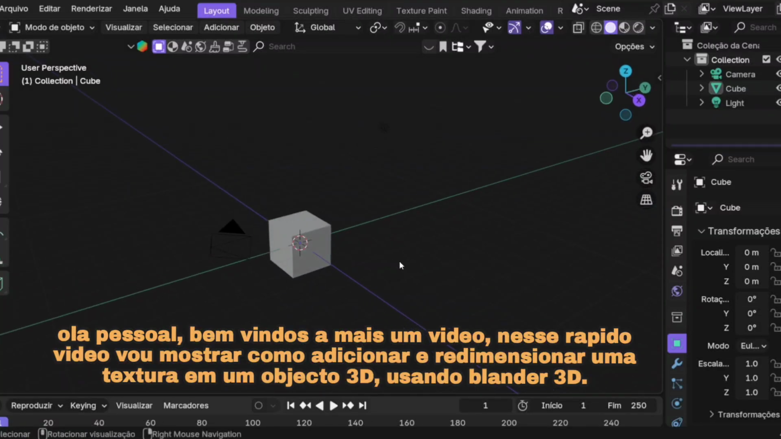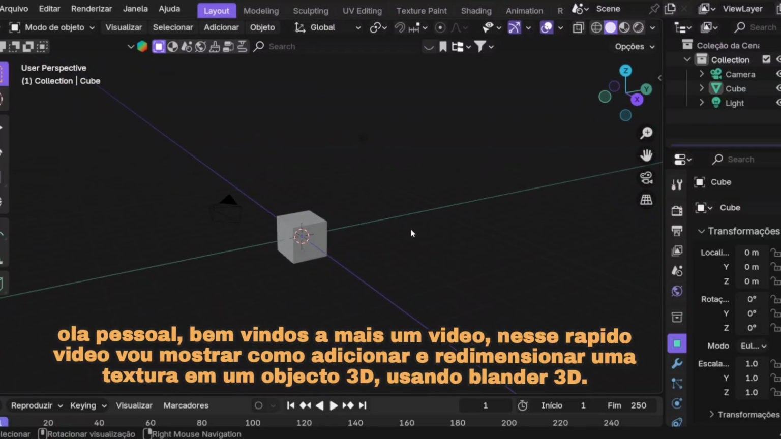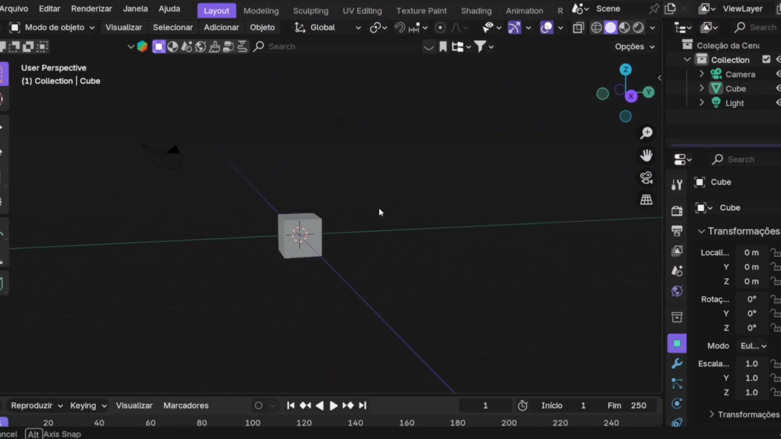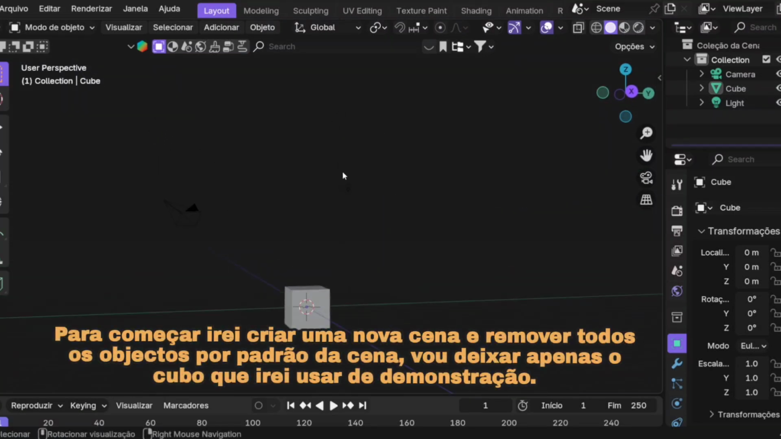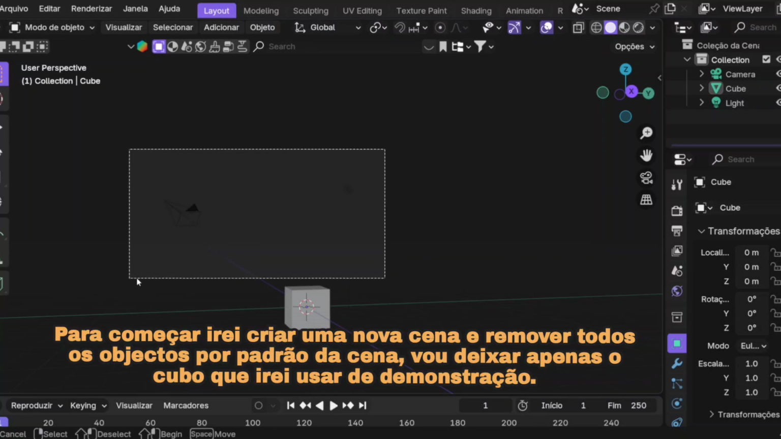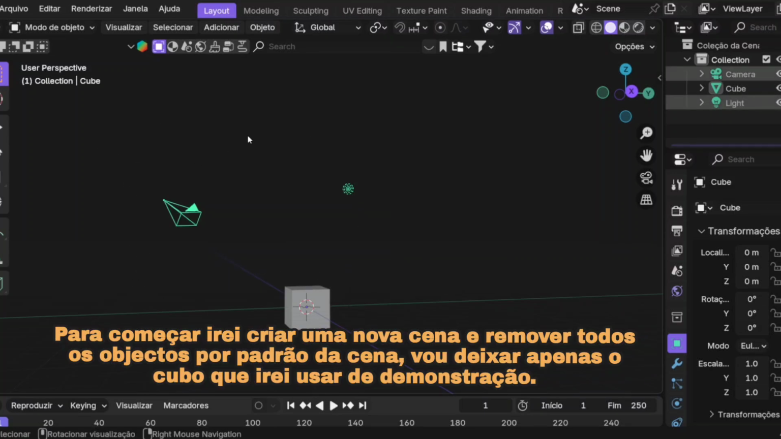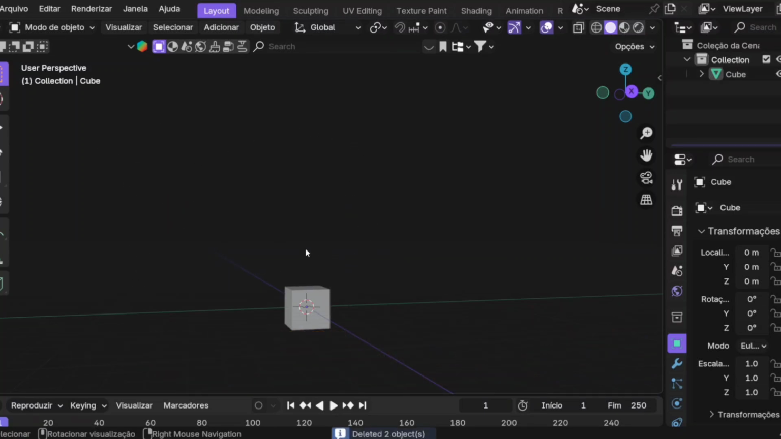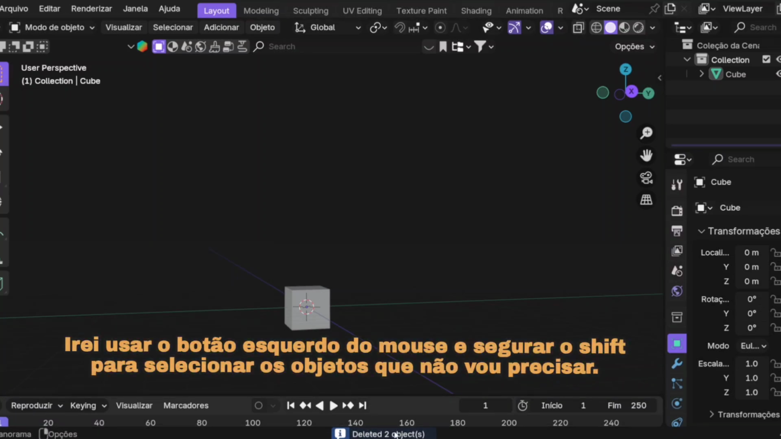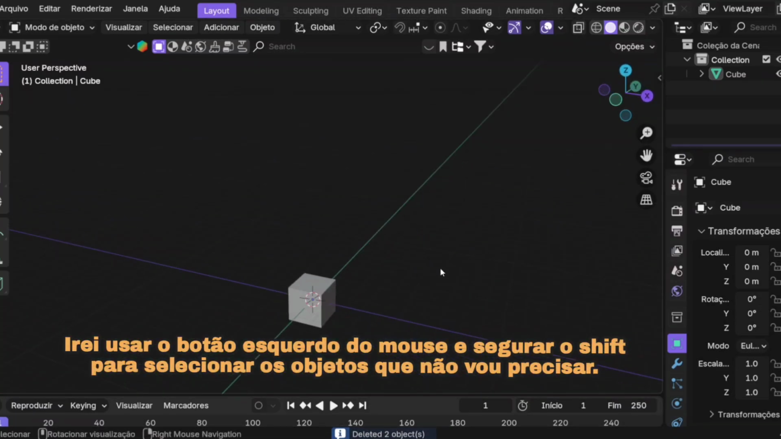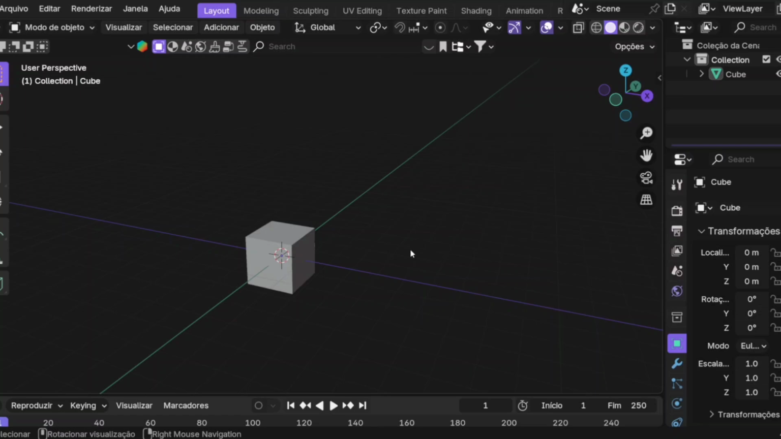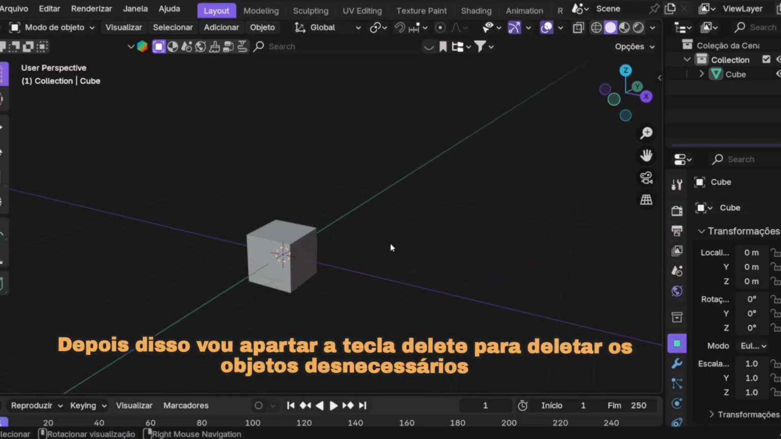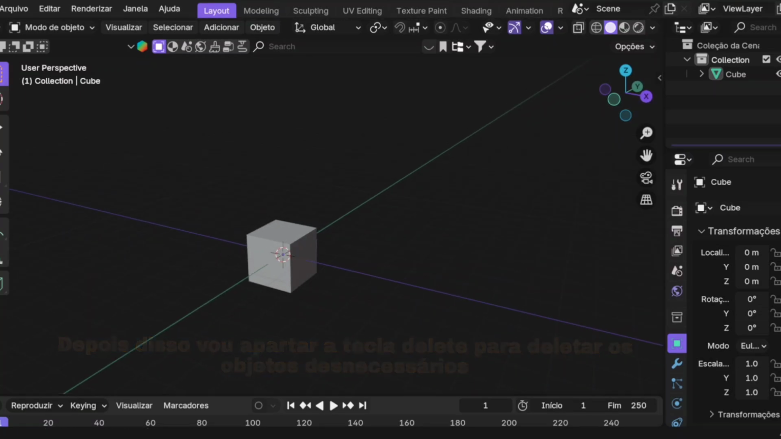In this quick video I will show you how to add and resize a texture to a 3D object using Blender 3D. To start, I will create a new scene and remove all the default objects from the scene, leaving only the cube that I will use as a demonstration. I'll use the left mouse button and hold down the Shift key to select the objects I don't need. After that, I'll press the Delete key to delete the unnecessary objects.